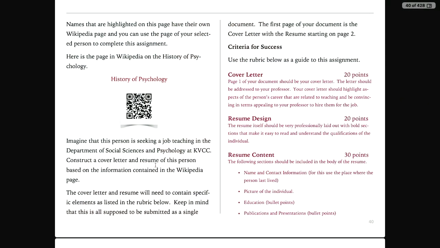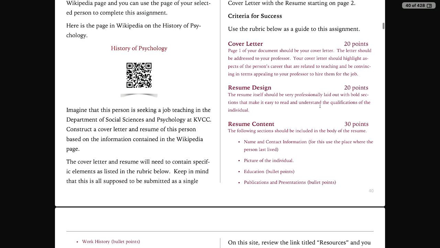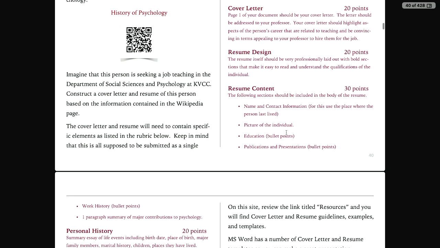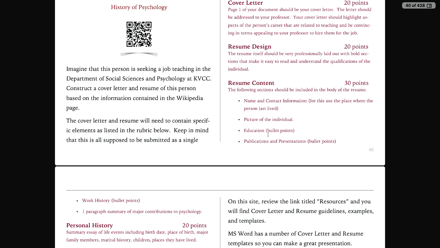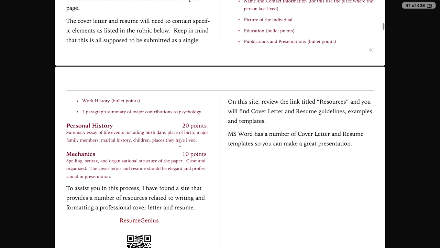If you look at all of the assignments in the course book, you're going to see a detailed rubric. Here's the cover letter, the resume design, the resume content. There's just a bullet list. Make sure that you have all of these things in the resume. And then the personal history will be in the cover letter. 20 points there. Mechanics, right there.